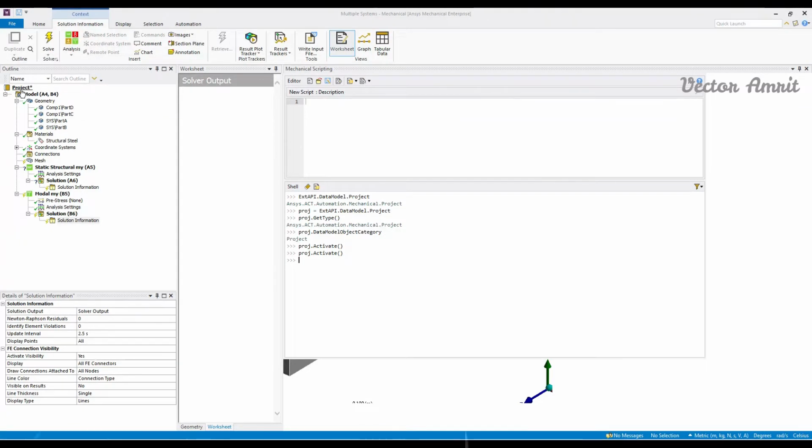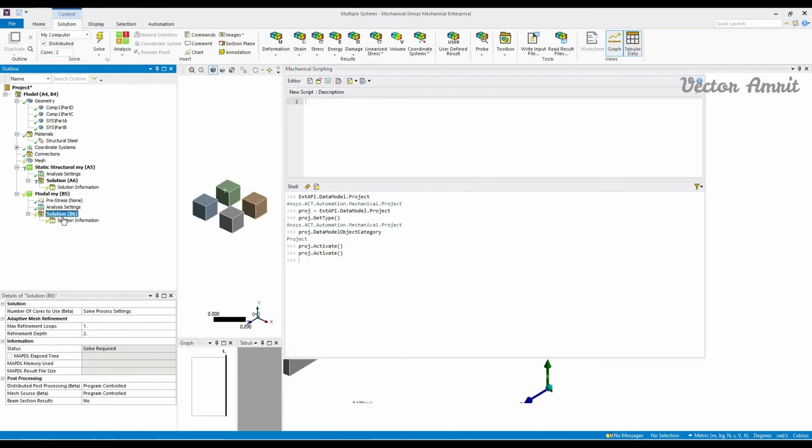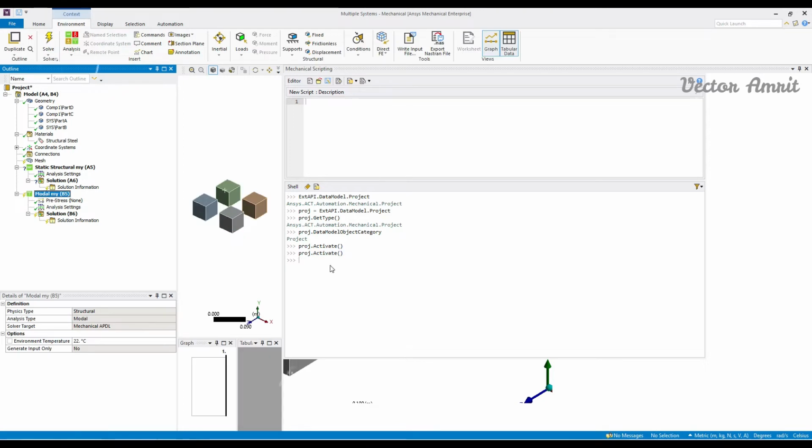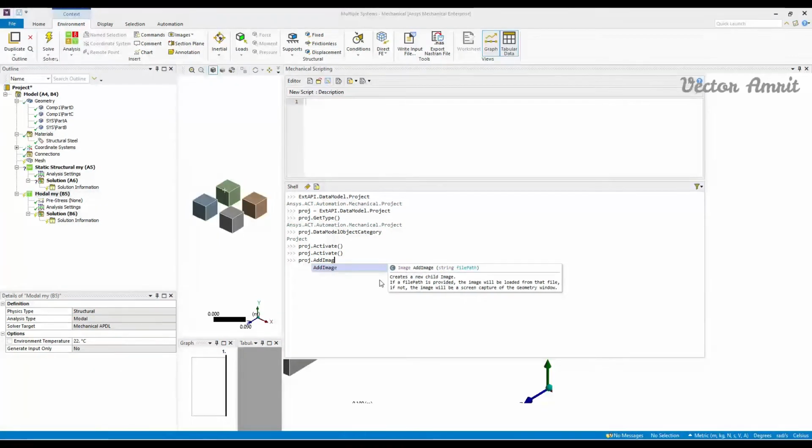So when you want to add some image, for example, right now I am in this solution. When I click project, I don't see anything, but just to show you that right now I am in model, if I type project dot add image, it returns an image. It takes a parameter like file path. If you don't give one, it will be in the default path. Okay, so let's run it.